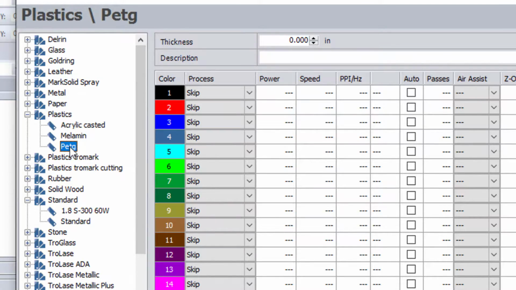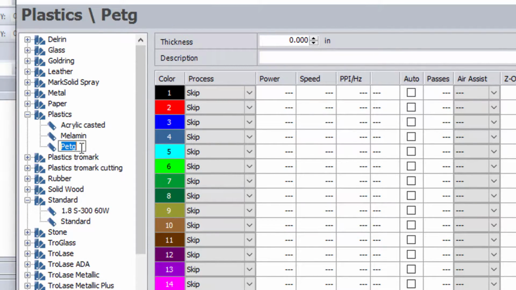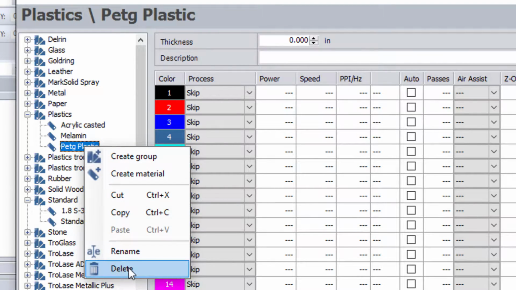If we don't like that, we can right-click on it again, and we can rename it. So we can call it PETG Plastic. Or we could actually right-click on it and delete it.